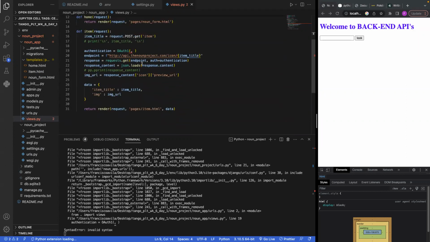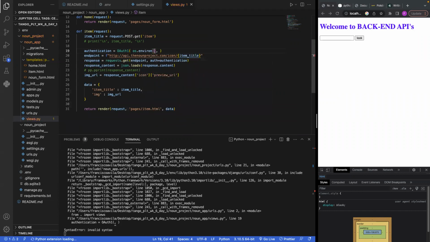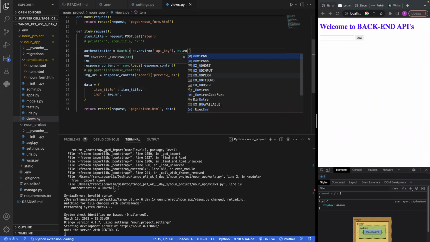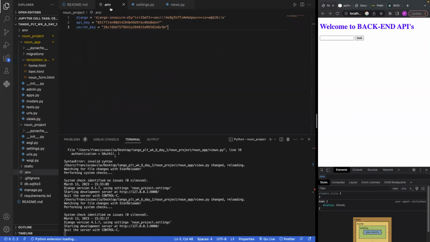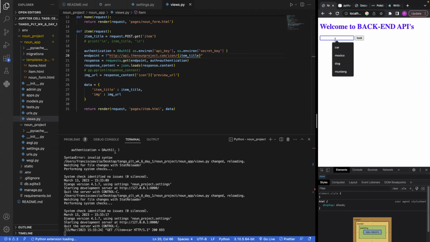Okay, perfect. And now let's fix this real quick. So we want os.environ, and here we want API key. And then just to make sure that's what I call them: secret key, API key, secret key. Perfect. If I go refresh this, it works.